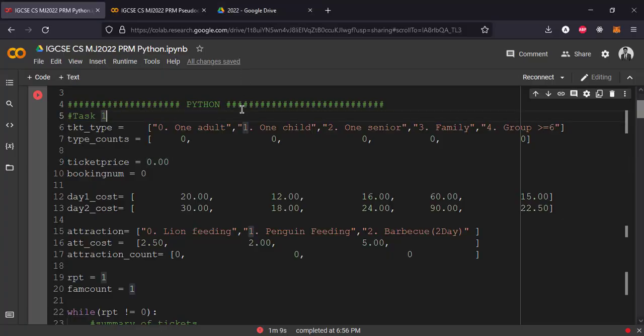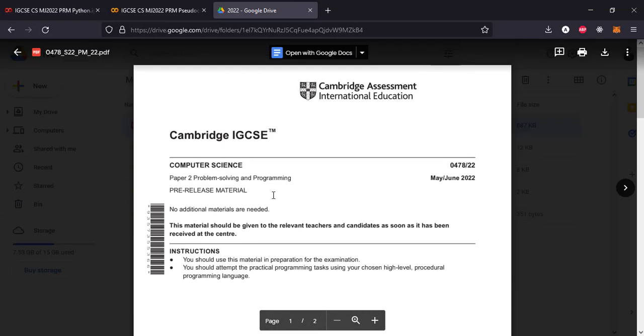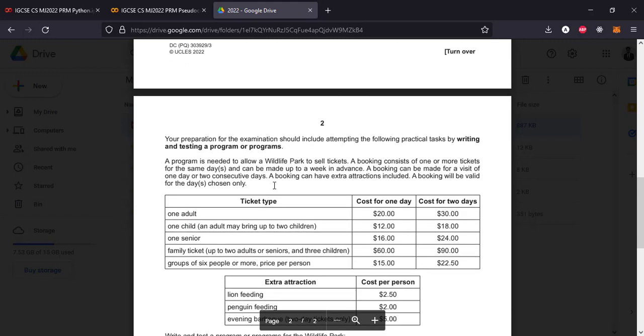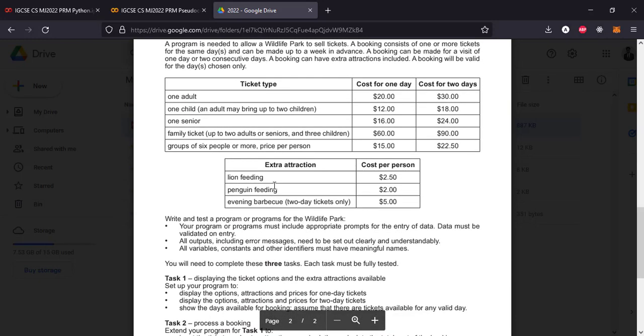Hello everyone, my name is Awab Akib and today we'll be solving pre-release material of May-June 2022, paper 22. So this is going to be the last pre-release material ever dispatched because there have been changes to the syllabus of computer science now. So starting from next year, there won't be any pre-release material. The whole paper 2 would be unseen, just like section B of paper 2. So this is the last material we are going to solve today.